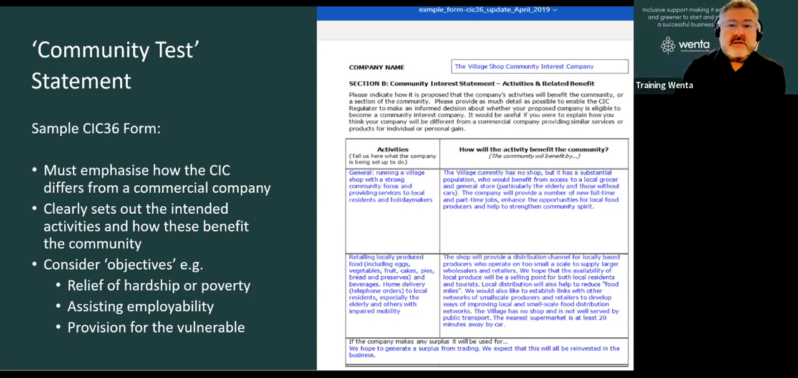Now you'll have already decided that, I guess. It could be young, could be old, could be the vulnerable, could be whomever. Section B is the key one, because this is what's called the community test statement. How does what you're doing differ from what a commercial company set up to do? And the answers you're looking at right here do show how it would differ from a commercial venture.